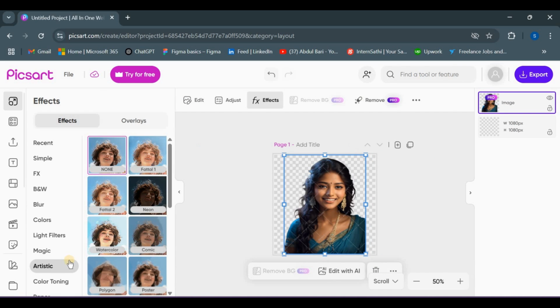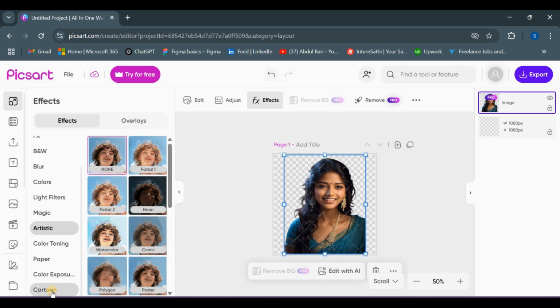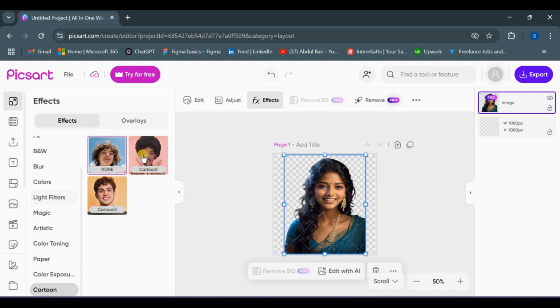Scroll to find the Magic or Artistic category and look for filters like Cartoonizer, Neopop or Comic. Click one to preview it on your image. Some add bold lines, others have smooth pastel tones.